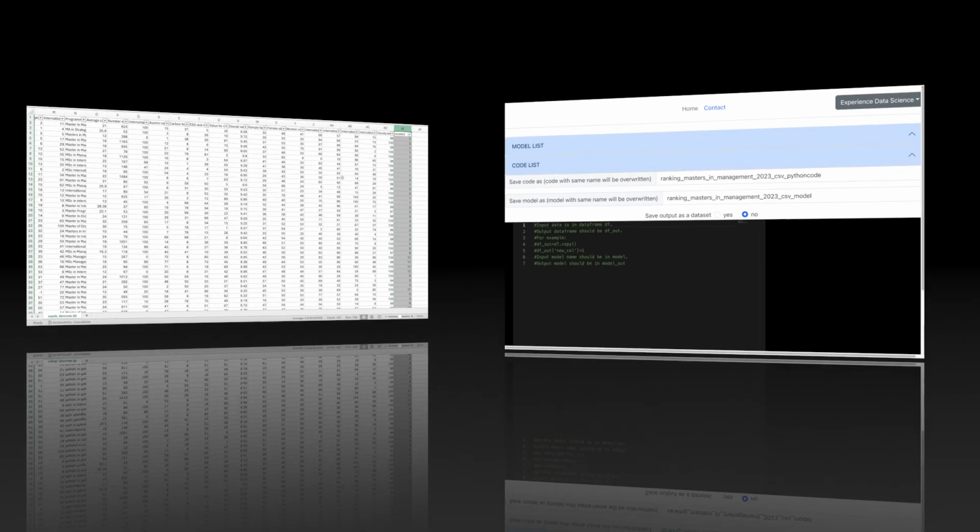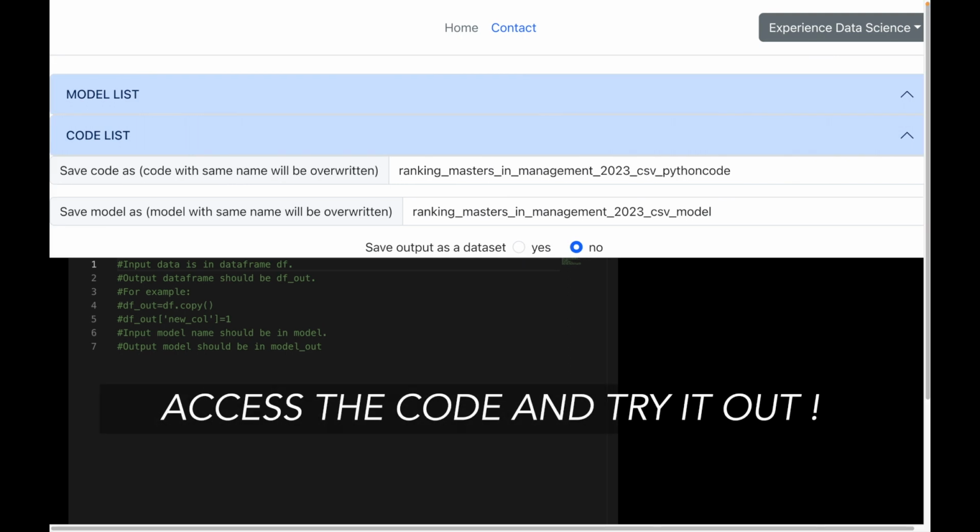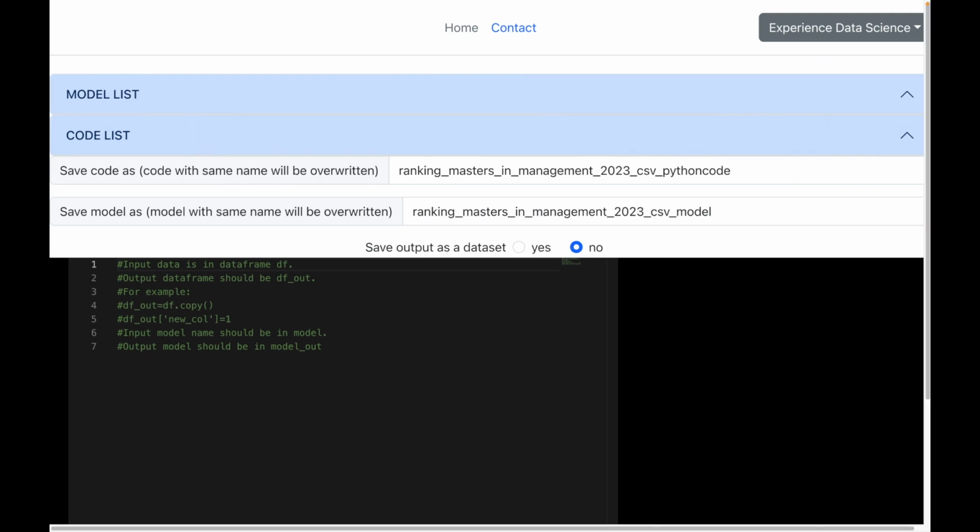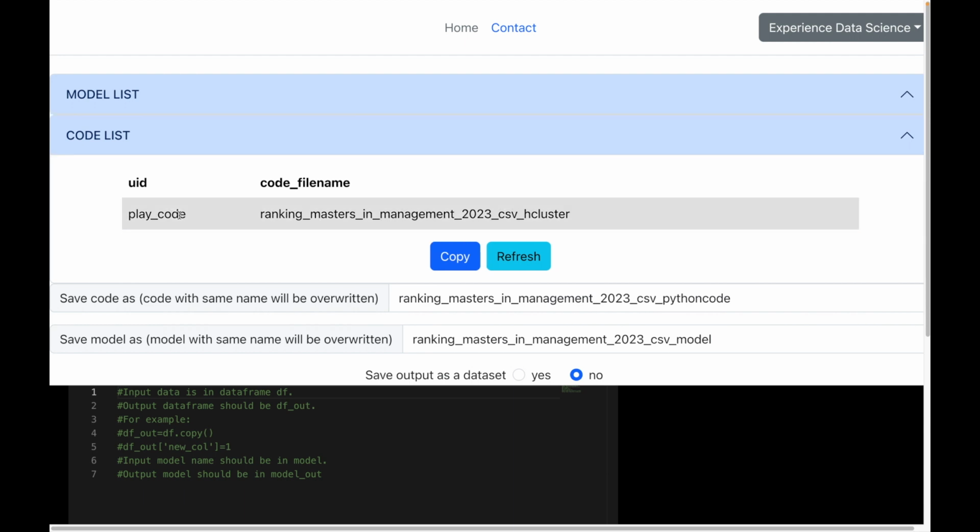Now if you want to access this code, you can go to the top section code list, select the first one which is marked as play code, and then copy it to the editor.